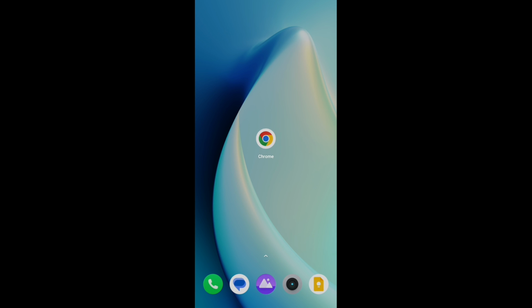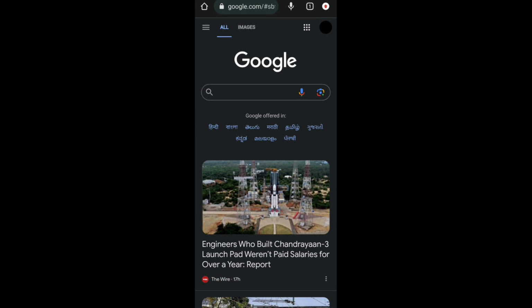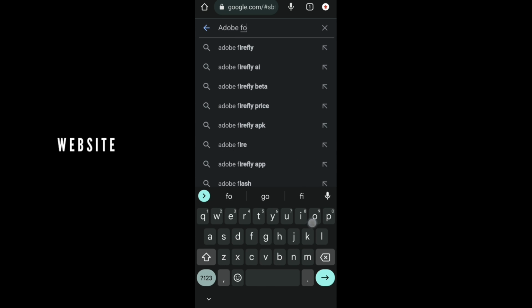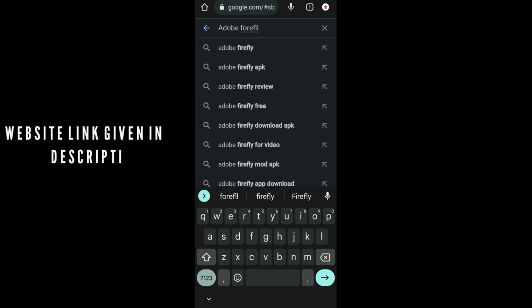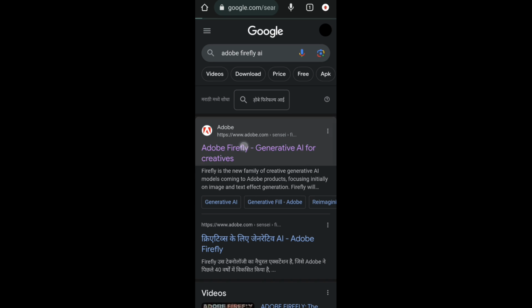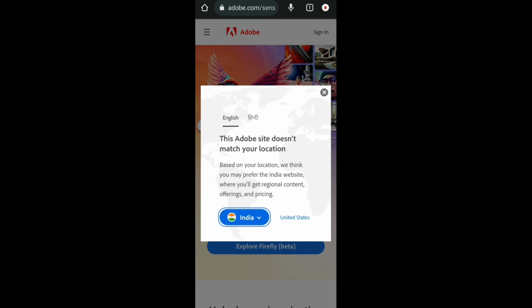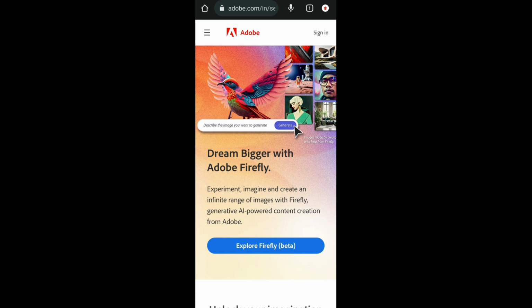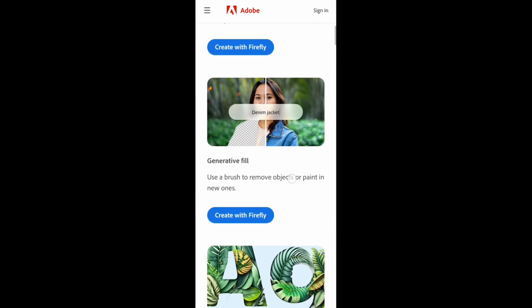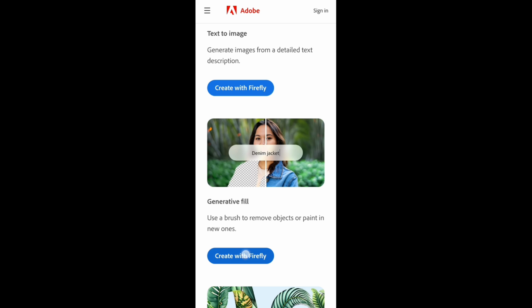Let's start. First, open the Chrome app. Now just click on the search bar and start typing Adobe Firefly AI. Click on the first search result. Just select your language. Scroll down and click on Create with Firefly.